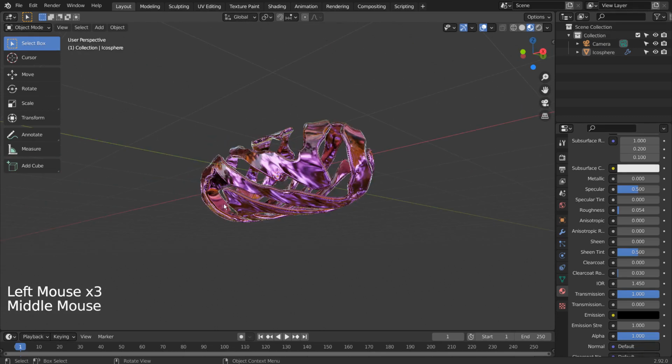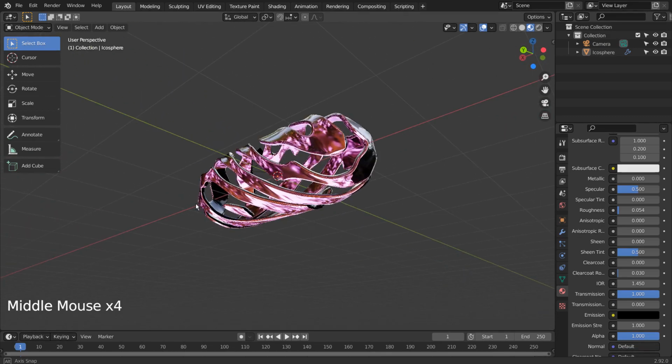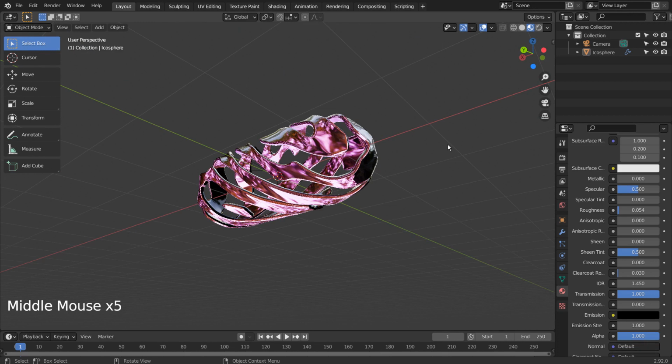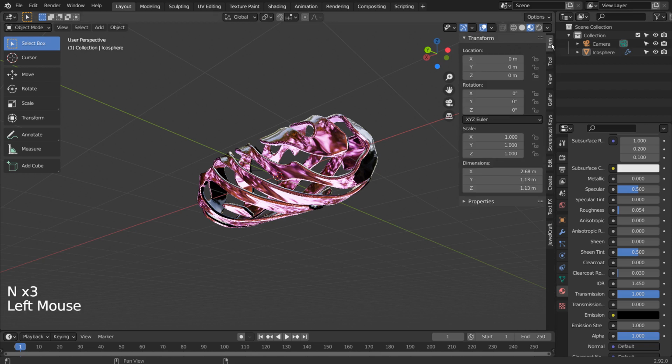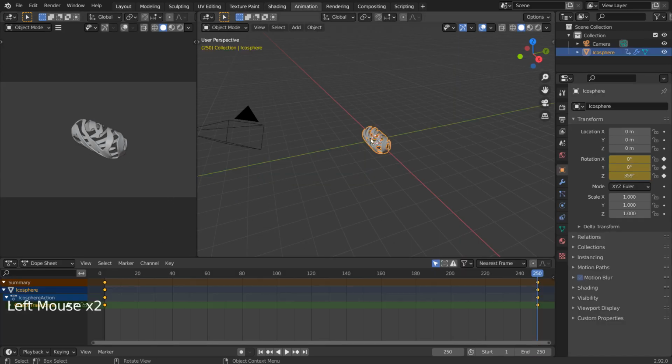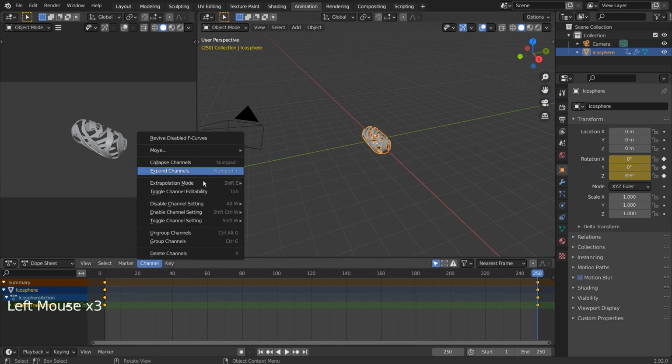Let's create an animation. Type I on the rotation. Go to frame 250 and change the Z rotation to 359 and type I on the rotation. In Animation tab, go to Channel, Extrapolation Mode, and select Linear Extrapolation Mode.